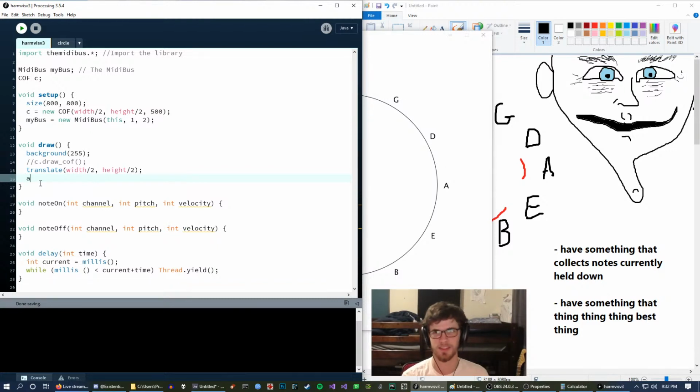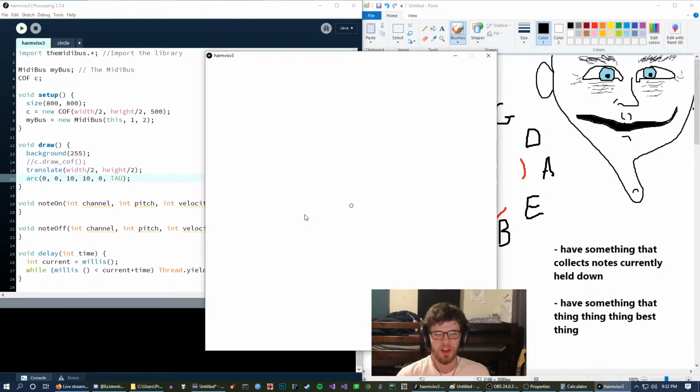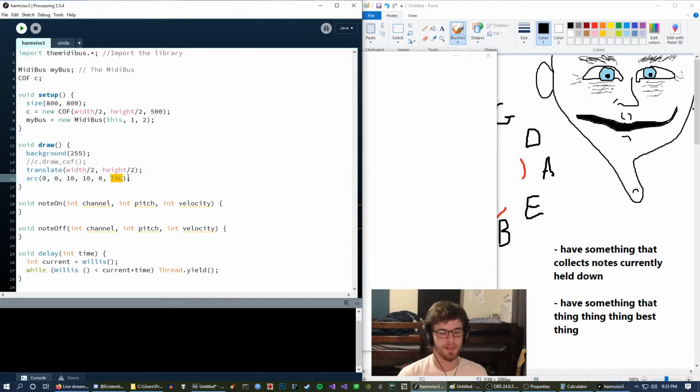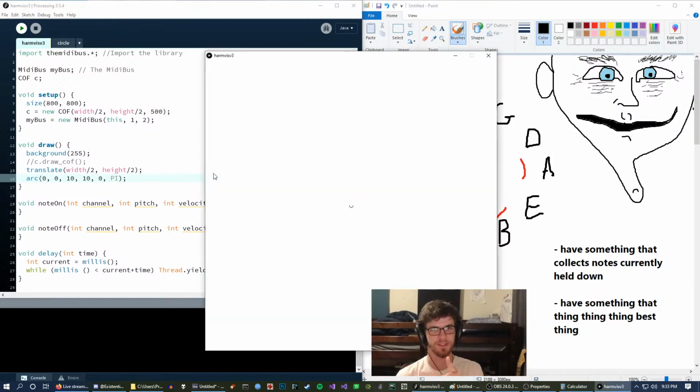So now we're going to try drawing an arc. I don't really know what I'm about to do. 0, 0, 10, 10, 0, tau. In my head, I'm imagining that this will look like half a circle. Will it? I have no idea. Oh, okay. That's a tiny little... Oh, tau. Tau is just pi times 2. We're doing some trigonometry. This will be half a circle, except it's really tiny. I was right, but it's really, really tiny.